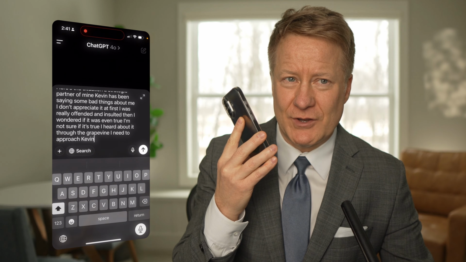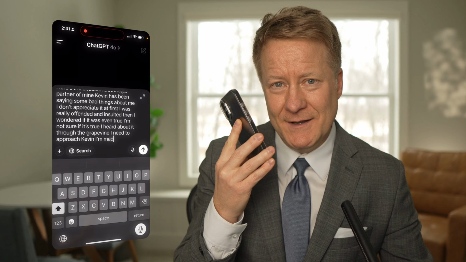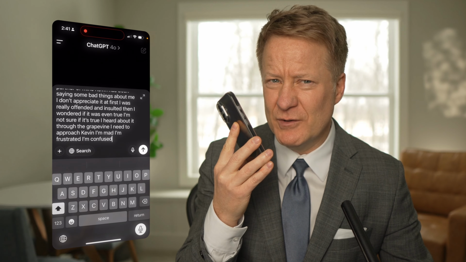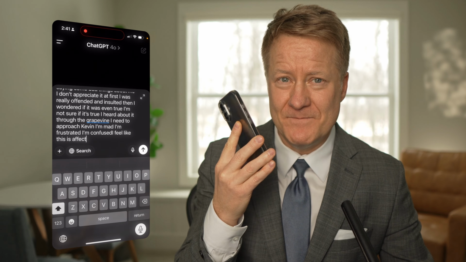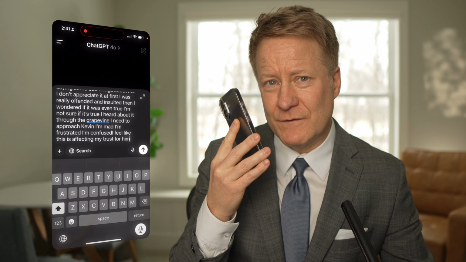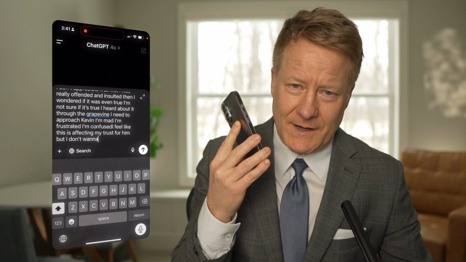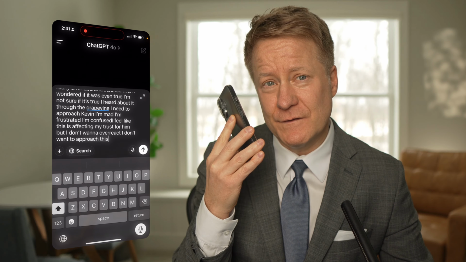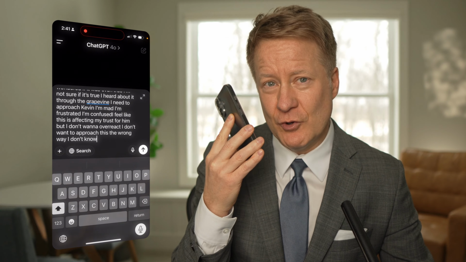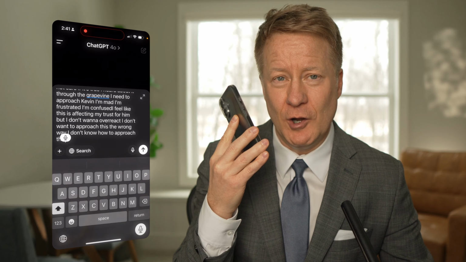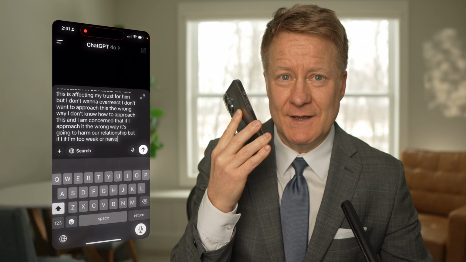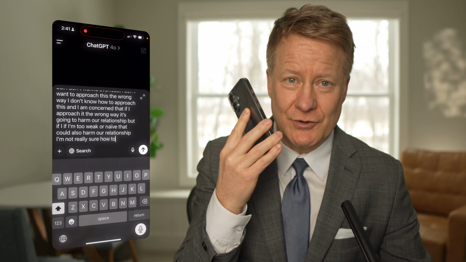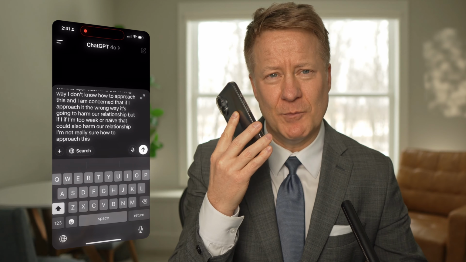I need to approach Kevin. I'm mad, I'm frustrated, I'm confused. I feel like this is affecting my trust for him, but I don't want to overreact. I don't want to approach this the wrong way. I don't know how to approach this, and I am concerned that if I approach it the wrong way, it's going to harm our relationship. But if I'm too weak or naive, that could also harm our relationship. I'm not really sure how to approach this.